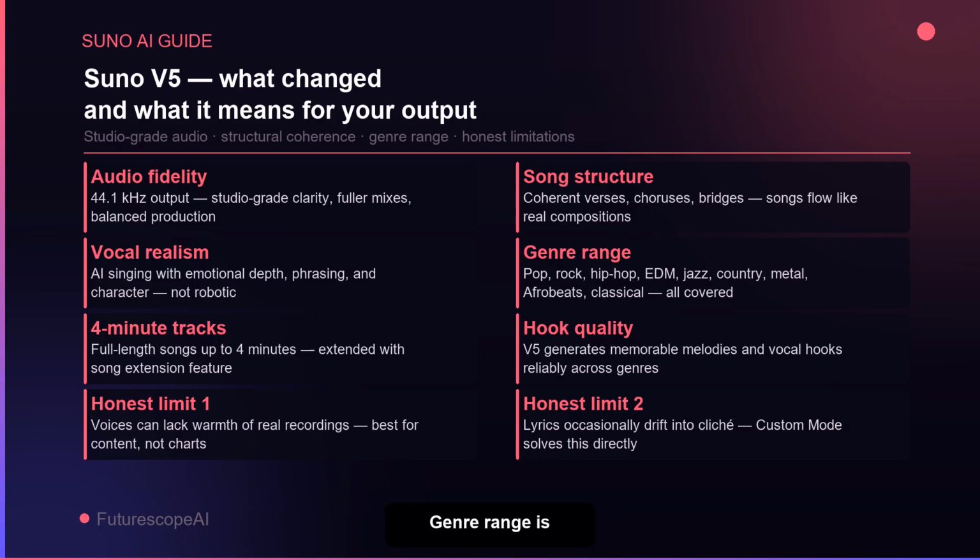Genre range is broad: pop, rock, hip-hop, EDM, jazz, country, metal, Afrobeats, and classical all produce convincing results. Songs run up to 4 minutes, extendable further with the extension feature. And V5 reliably produces catchy hooks and vocal lines across most prompts.